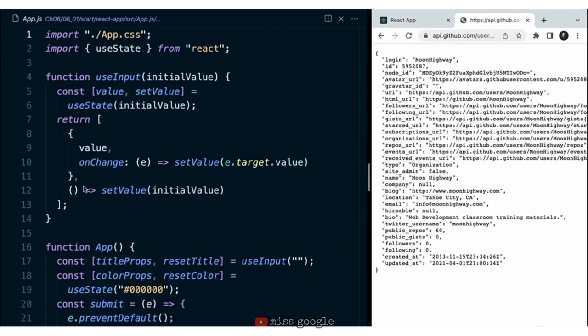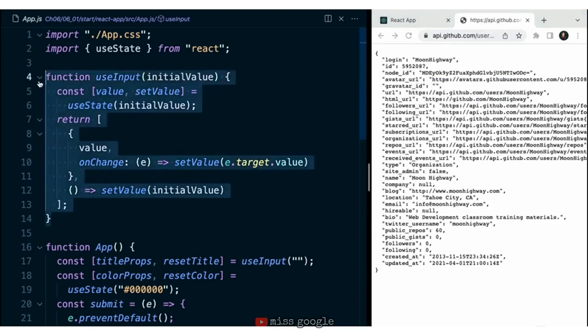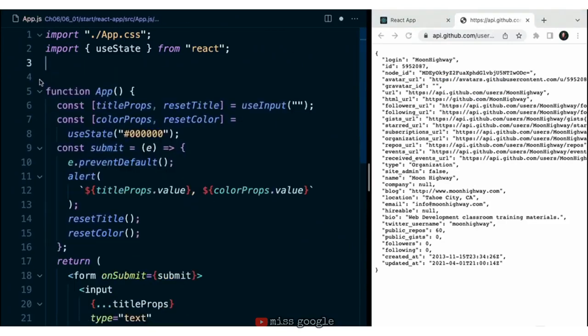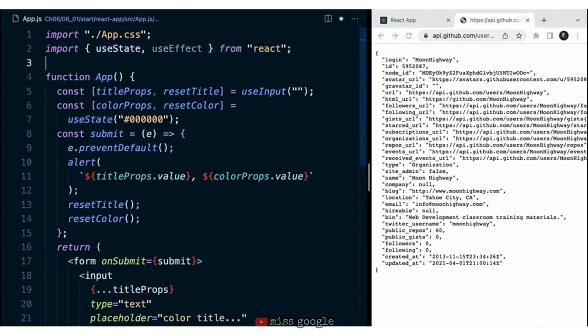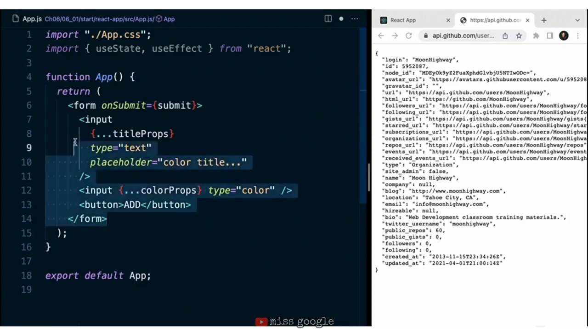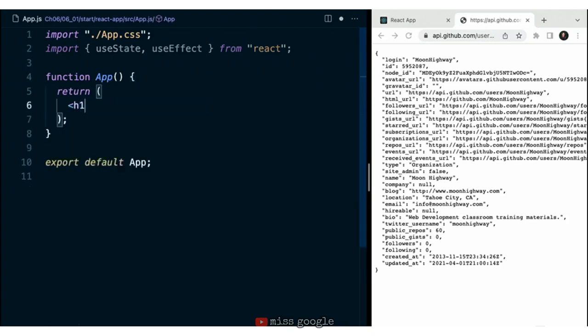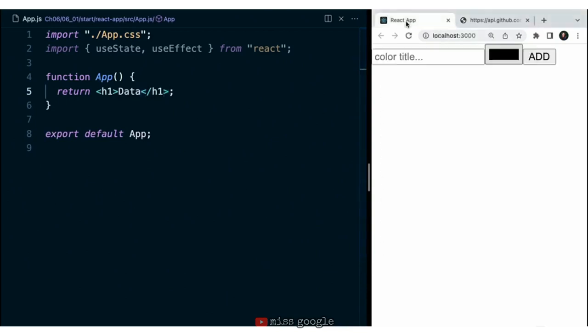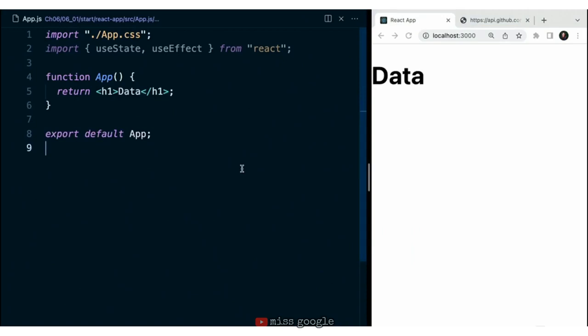And what we'll do here is fetch this data using a combination of useState and useEffect. We're going to use state to handle the data, and we're going to use useEffect to actually make the call for that external data. In order to get us started here, let's just make sure that our app is working as we expect it to. We want it to say data here. And once I have this ready, we can go ahead and make this fetch.